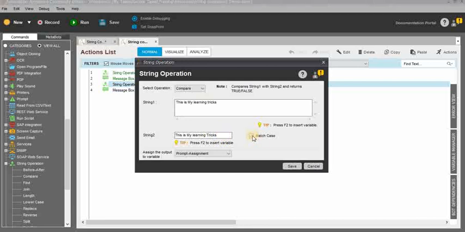So now we have checked this checkbox match case, which means case sensitive. It will validate string 1 against string 2, and then display the message as false, since the case is not matching. The characters are not exactly matching. Above we have a lowercase and at the bottom we have an uppercase. Like this, we can validate multiple kinds of text.